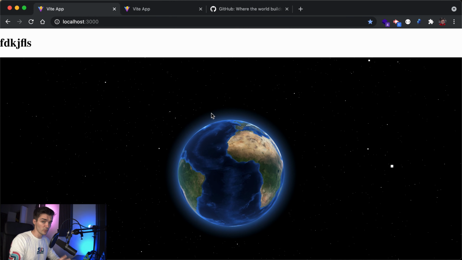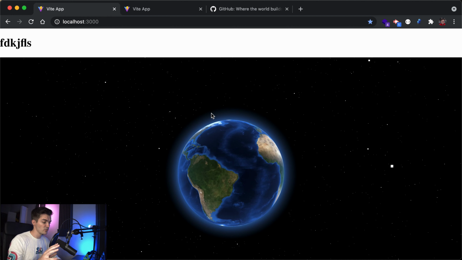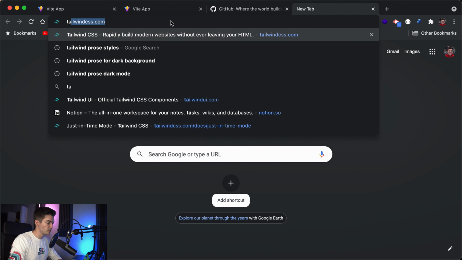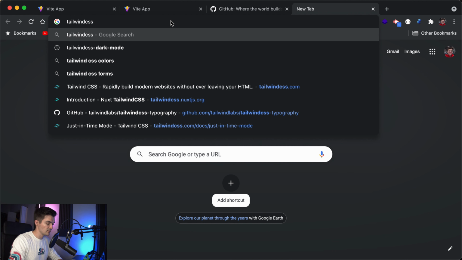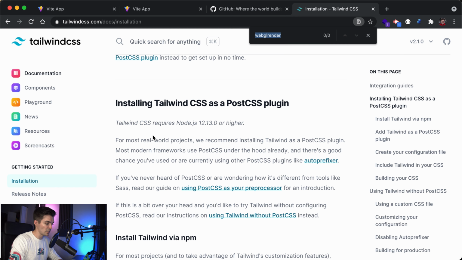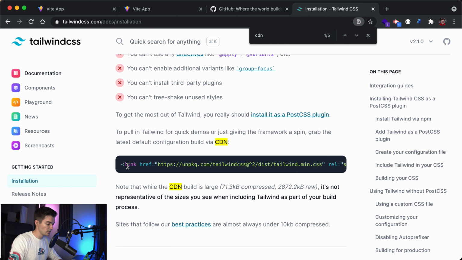So what we're going to do here real quick is import Tailwind CSS and use all those nice Tailwind classes for rapid CSS development. So all I'm going to do is search for Tailwind CSS CDN. Going to be the very first result at installation. I can do a Command F for CDN, and it's going to go ahead and give me this link, which I can take.